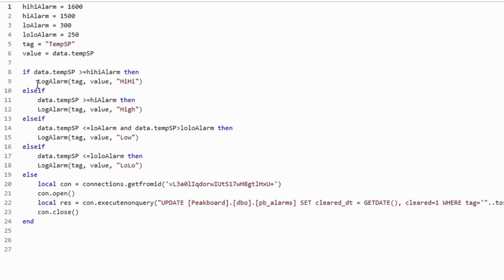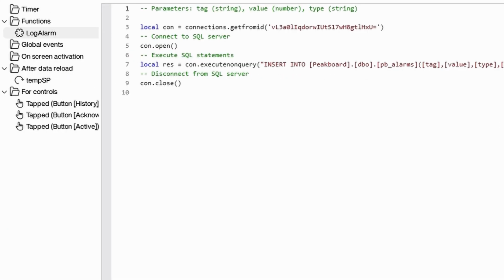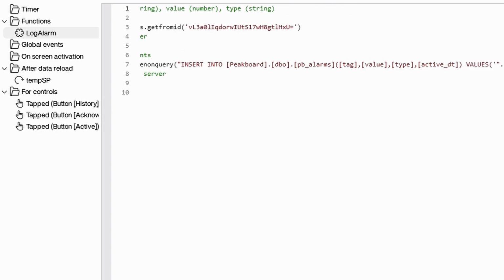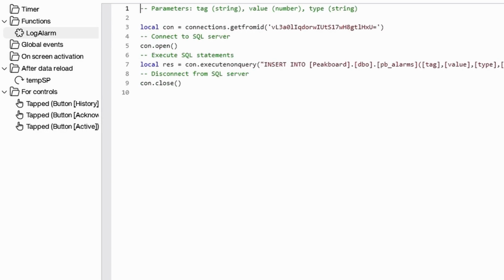And then we also have a log alarm function that we're calling that simplifies how much code we need to write. We write that in the function section and call that based on this tag value and the alarm type that it is. Here we'll see the log alarm function. We're passing in a tag, a value, and a type parameter. Then we are doing an insert into the database with those values, concatenating the string here with the tag, value, and type to build a parameterized query.